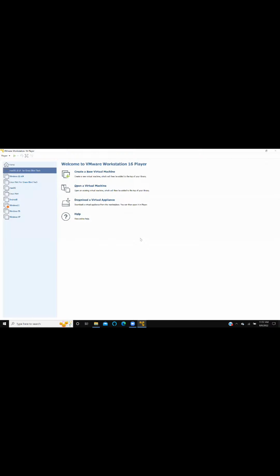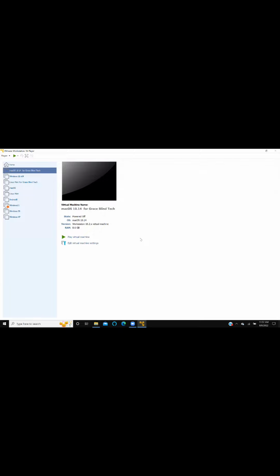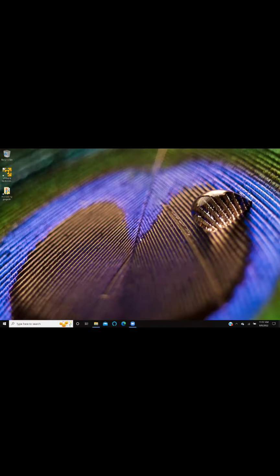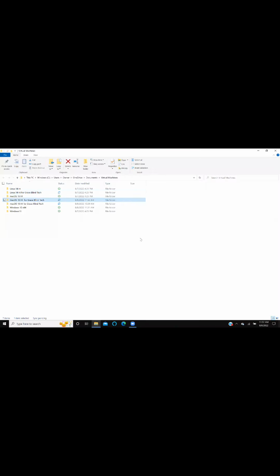Navigate to the Mac OS 10.14 for Grace Blind Tech virtual machine folder, in the virtual machines list. Play virtual machine, edit virtual machine settings. What I would recommend is, actually, I forgot. I'm sorry. You're going to have to look that up. There it is.